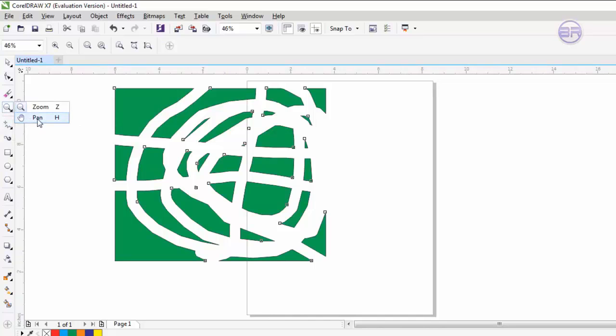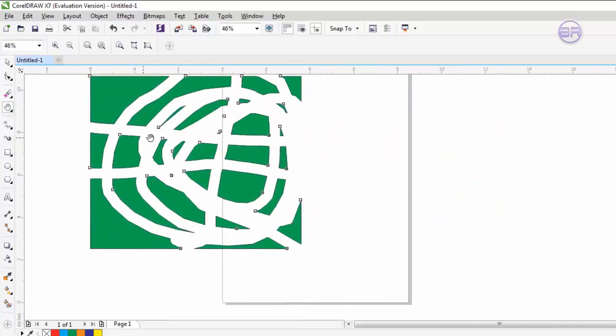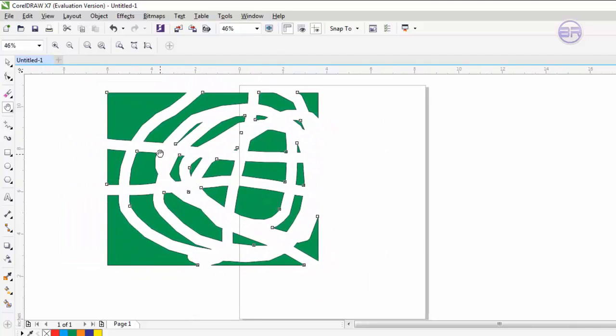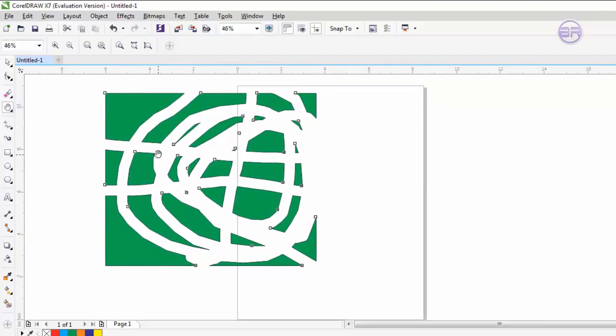Another one here is the pan, which is also called the hand tool. The shortcut key for this is H. Just click it, and by using this option you can move your whole page anywhere you want, and you can make the setting for that. Just leave it wherever you want to keep it in this whole document. So these are the simple options I wanted to tell you about in this lecture. In the next lecture we will discuss these other two tools.